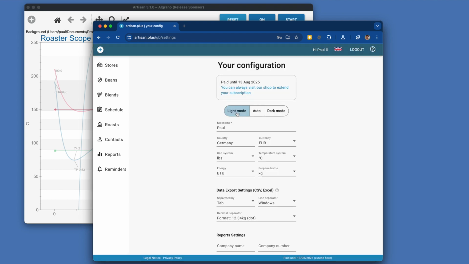Since more and more roast machines and the artisanscope client support measuring the energy consumption, you can switch between different energy units here. The weight or volume of your propane bottle is used if you define reminders to notify you when the bottle is close to being empty.